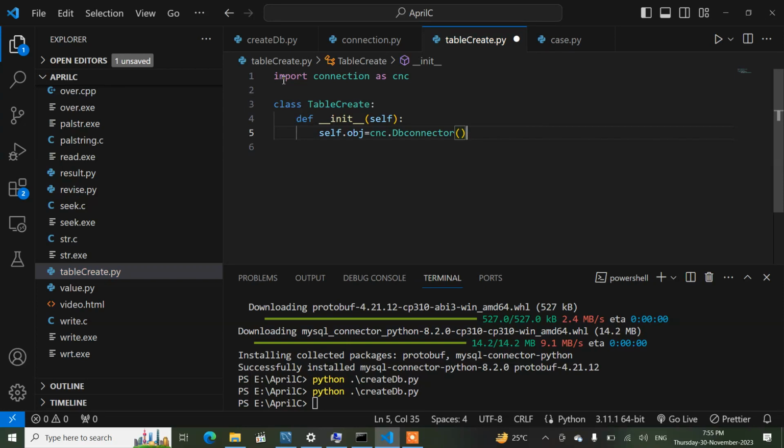Obj is now holding the connection to the database. Fine. Now let me write the query. So the query is we need to create a table. It's similar to whatever query we had seen in MySQL. The query is something like that. We'll be doing create table, and if the table doesn't exist, only then create the table.